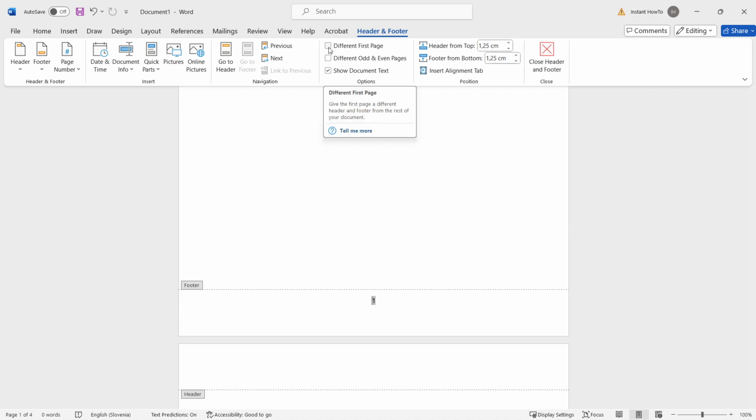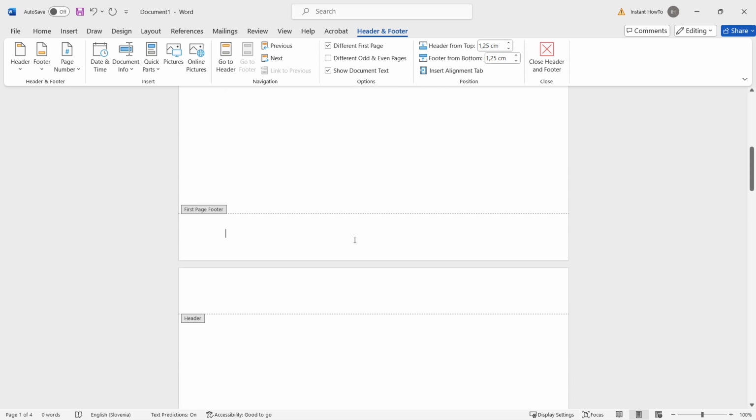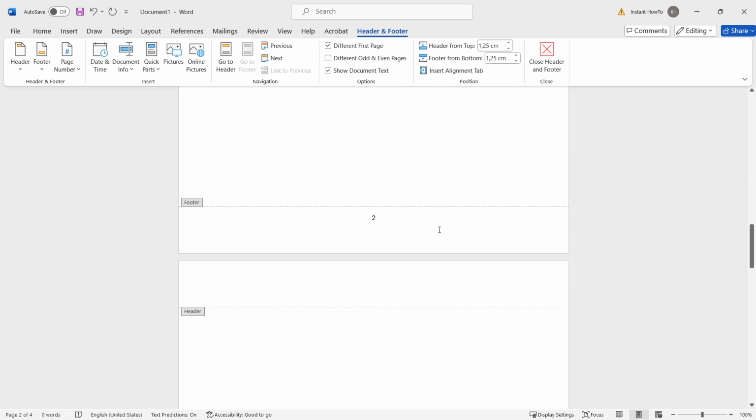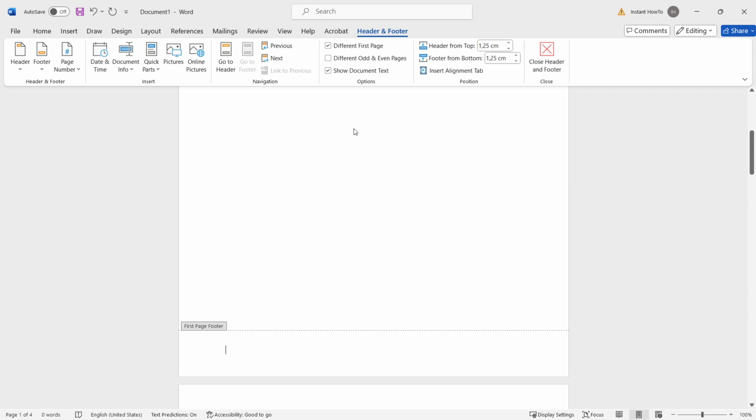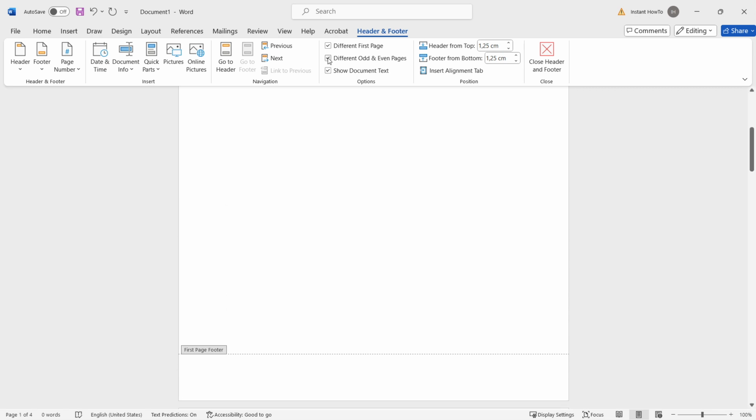So if you click different first page, as you can see, the first page number gets removed, and then it starts with 2 on the second page, which is exactly what we want, okay? Now you can also select different odd and even pages and then customize them. That's also possible, which is very, very handy.